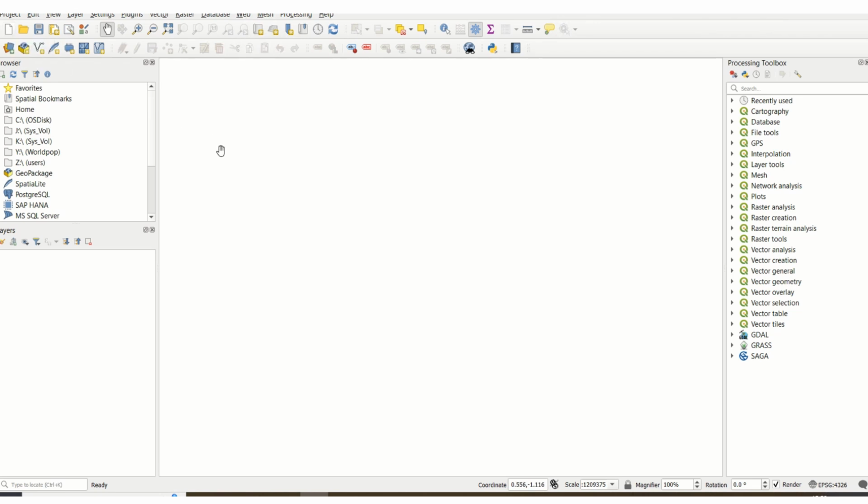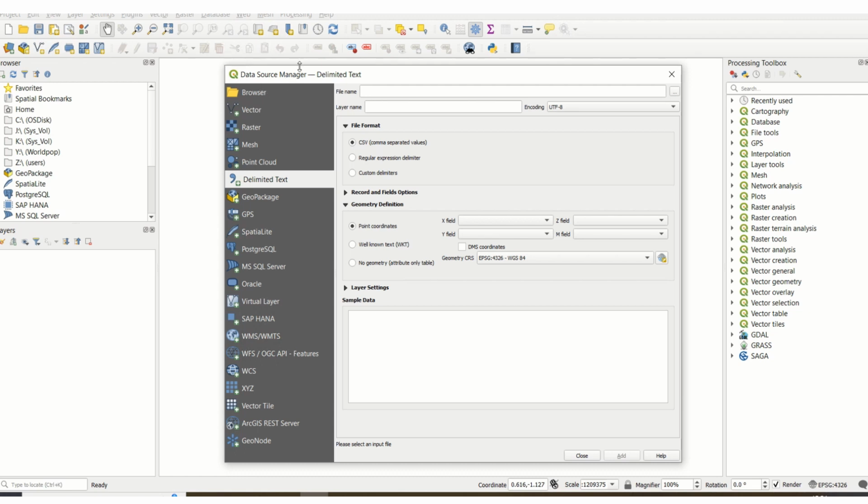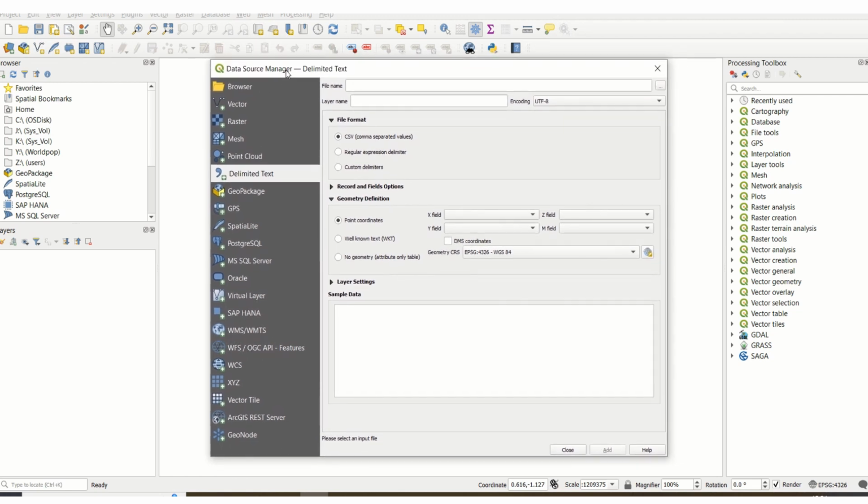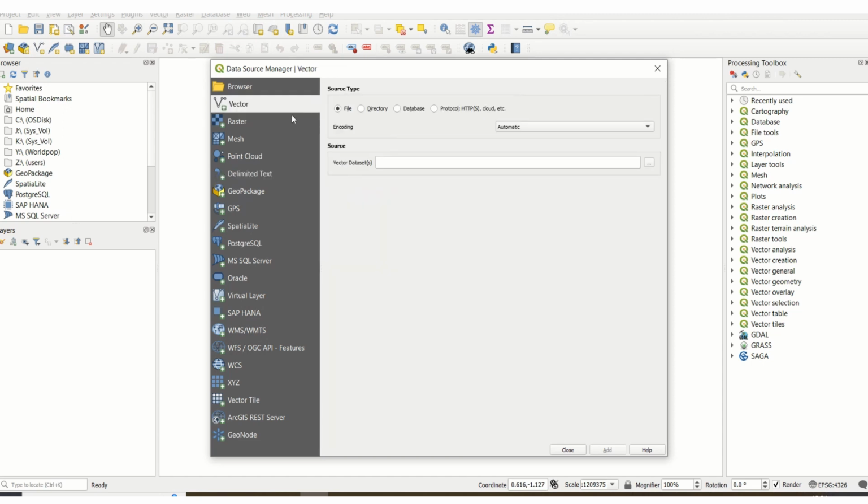the next step is for you to add your data sets. I'm going to be adding my data set using Control L or this button, as you can see right here. Once I click on it, it gives me the data source manager, and I have various options of the kind of data set I can add. These are a list of the types of data set you can add. But first things first, I'm going to add a vector data set for administrative boundary.